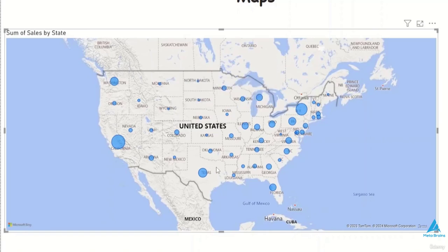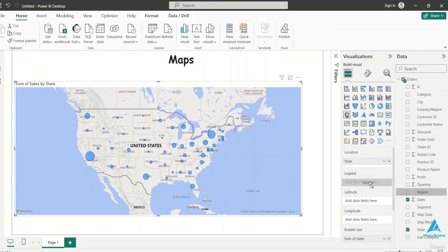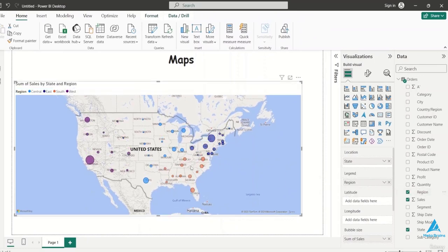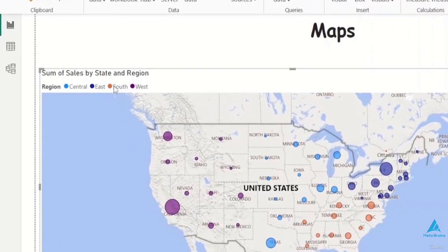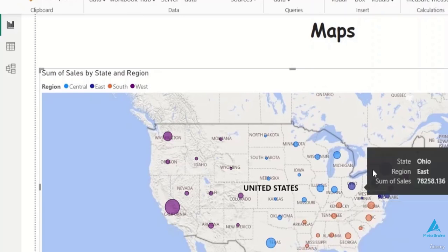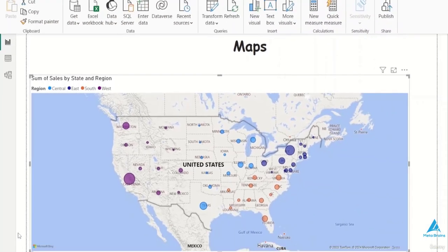Now, if you want, you can also add a legend. Let's say I pick up region and put it into this legend. This will tell you that there are 4 different regions in the US. So what are those 4 regions? You can see on the top, we have Central, East, South, and West. These 4 regions, and the colors are also given here. You can see separate colors are given for those regions. So this way, you can create a simple map in Power BI.